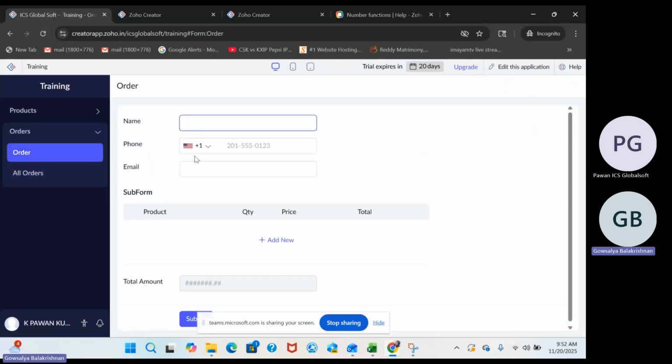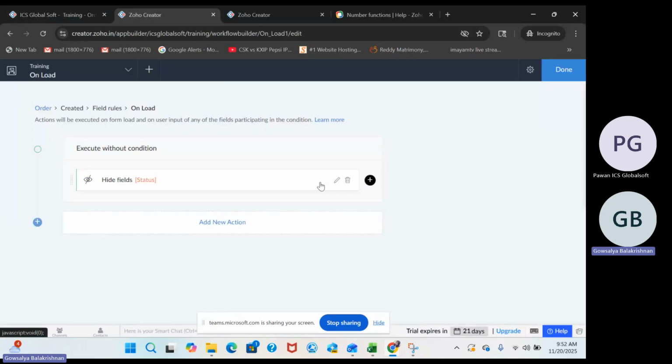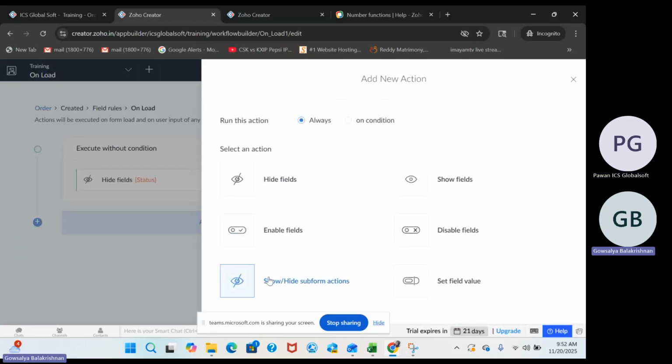So it will give you some additional things. You don't need to write code where you just set a rule saying hide this field or disable that field. You can do everything through field rules actually. It's just the field rule. If you see here, the show and hide subform action.